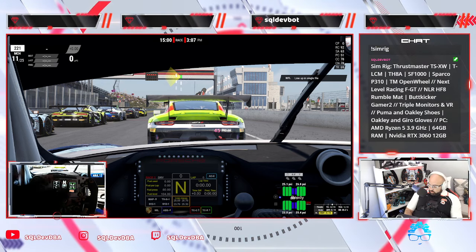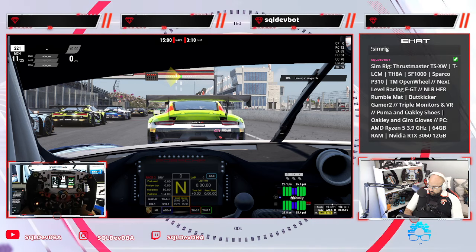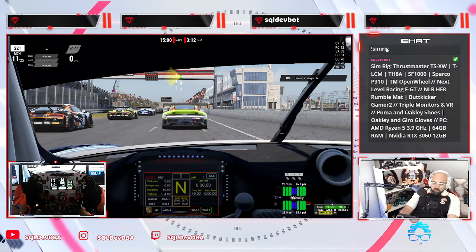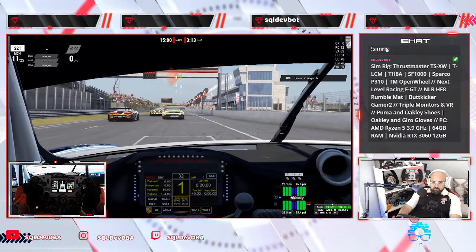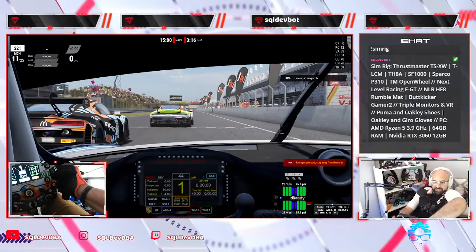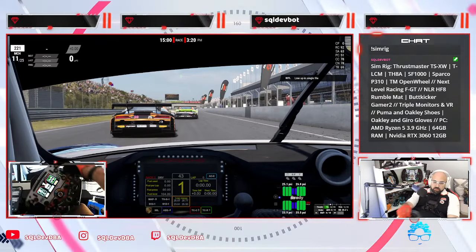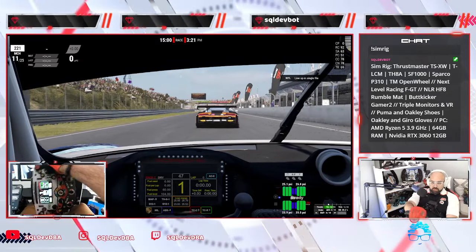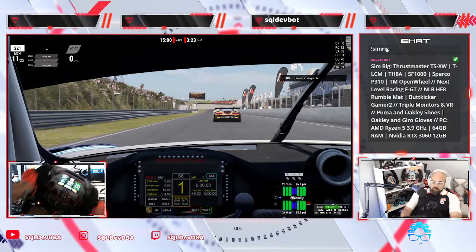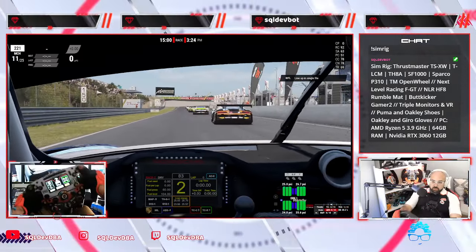And here we go. Is this camera good? All right, let's head out. Wheel is nice and snug. So I'm going to be doing a lot of this. Let's get some tires in. Hopefully not crash.